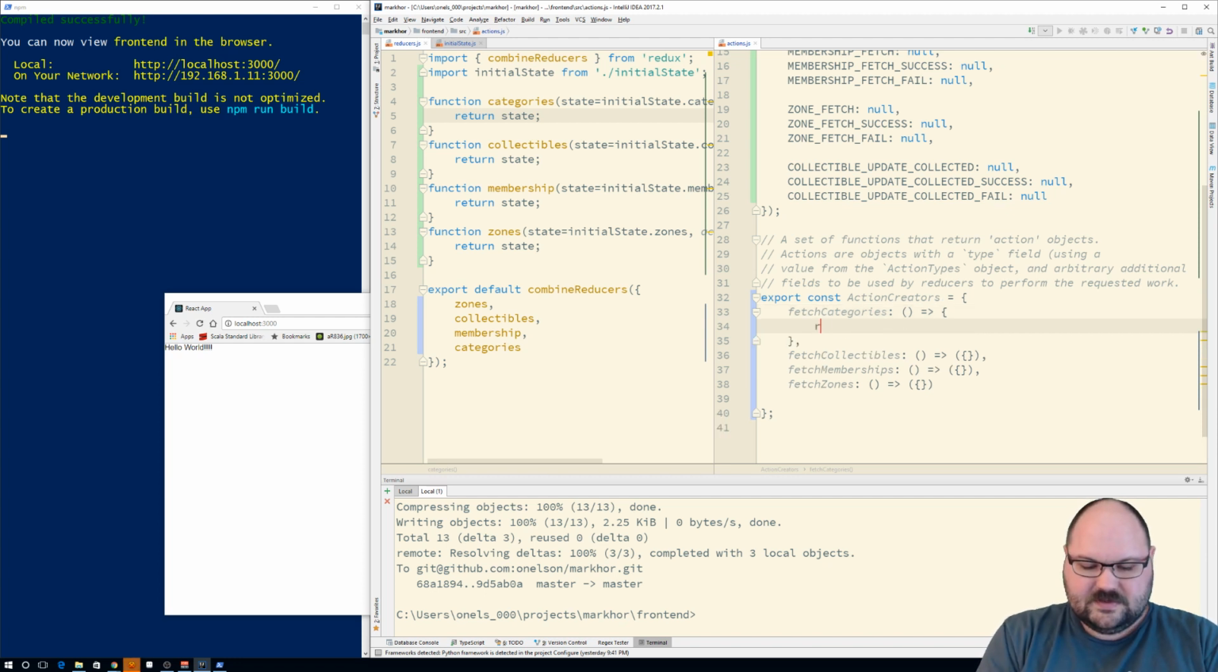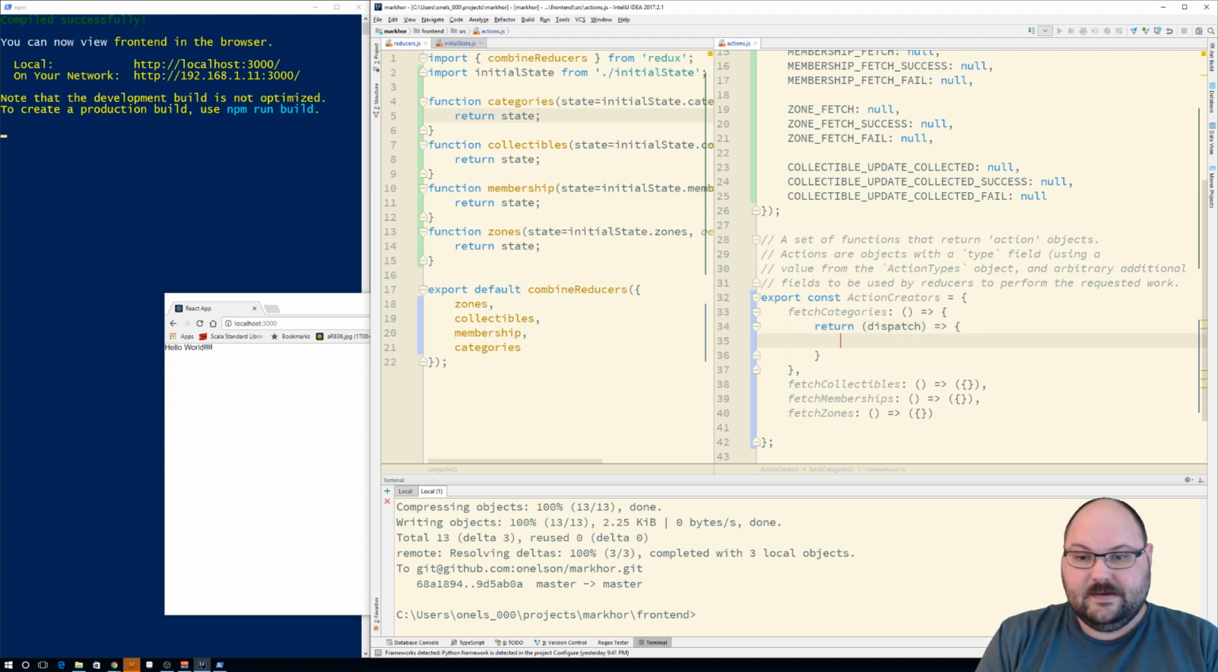So I'm going to open this up. I'm going to return a function that takes dispatch. And then I'm going to fetch inside of here using the now built-in nicer XHR API, right? So we'll try API categories.